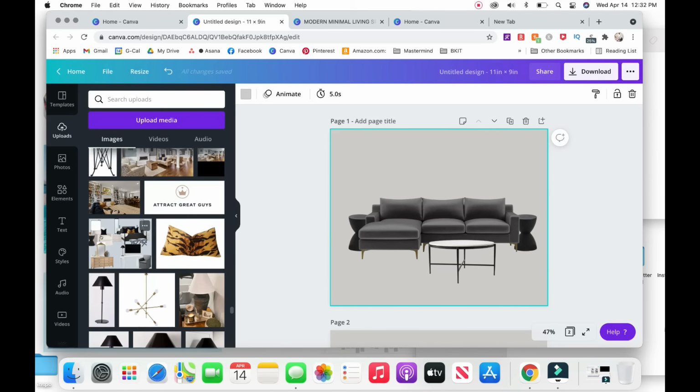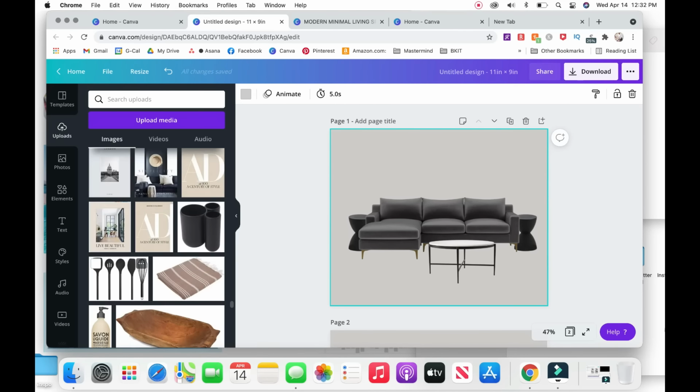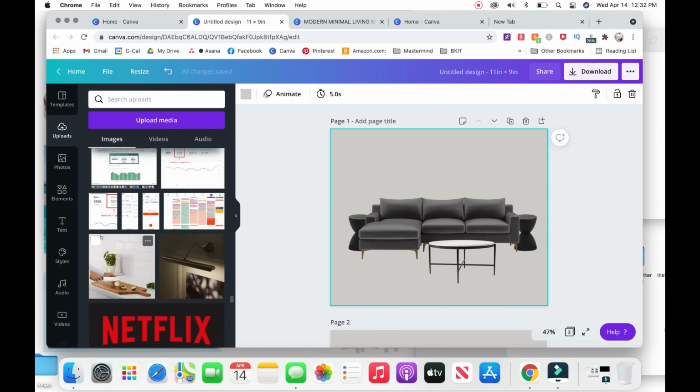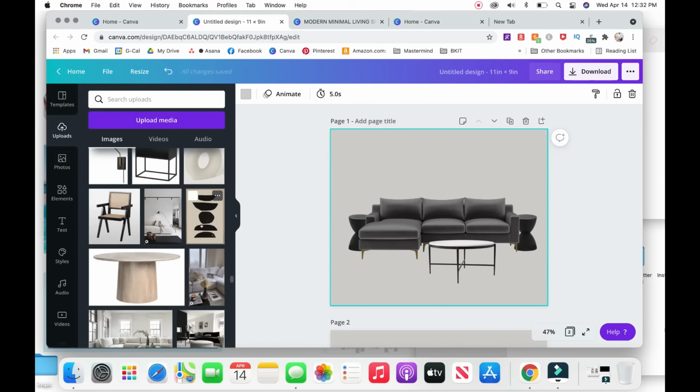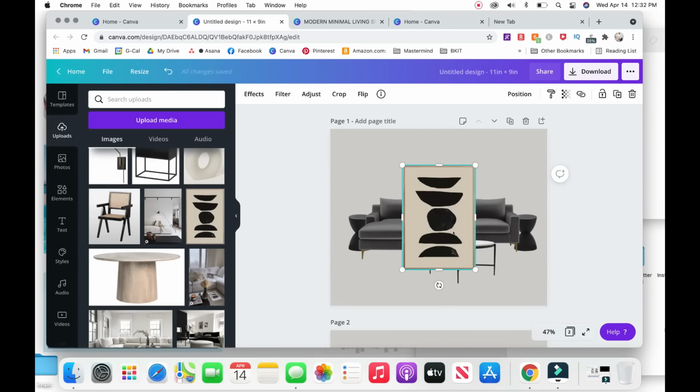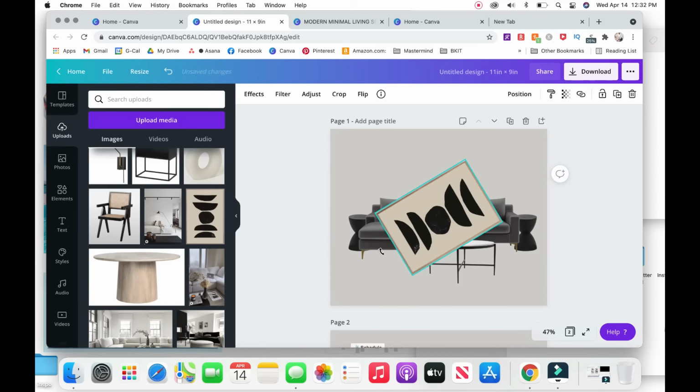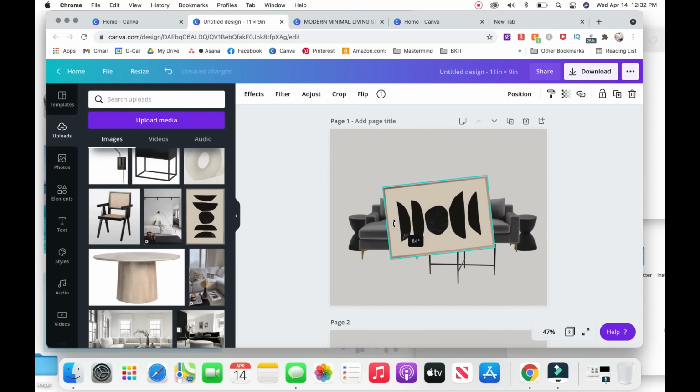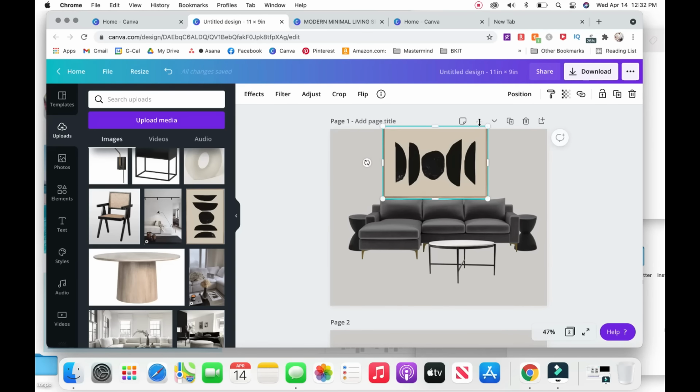Sometimes I will even do the art, let's say behind the sofa. Okay. What if I wanted to do this piece, but this way? I can angle it to 90 degrees and just say, oh, this is what it would be like if I hung this piece here.